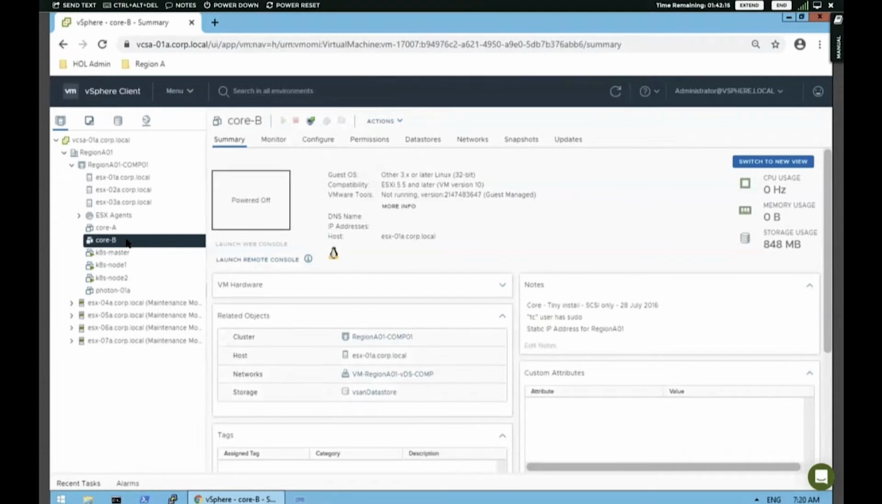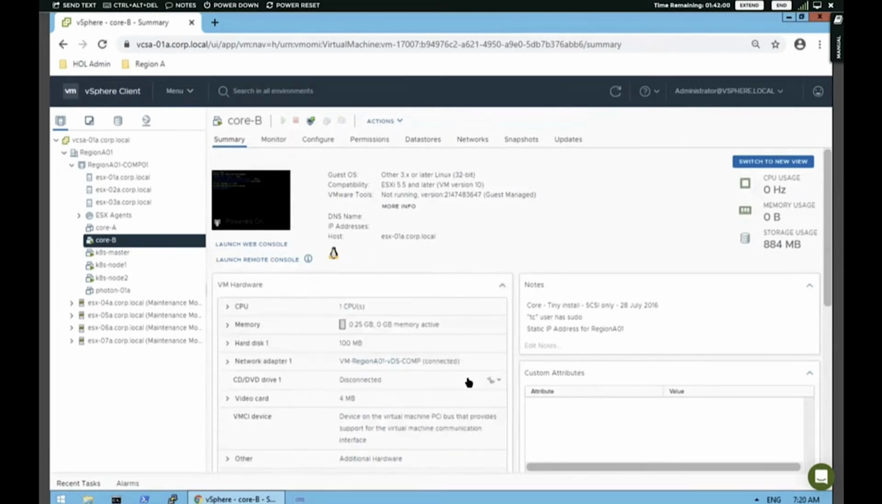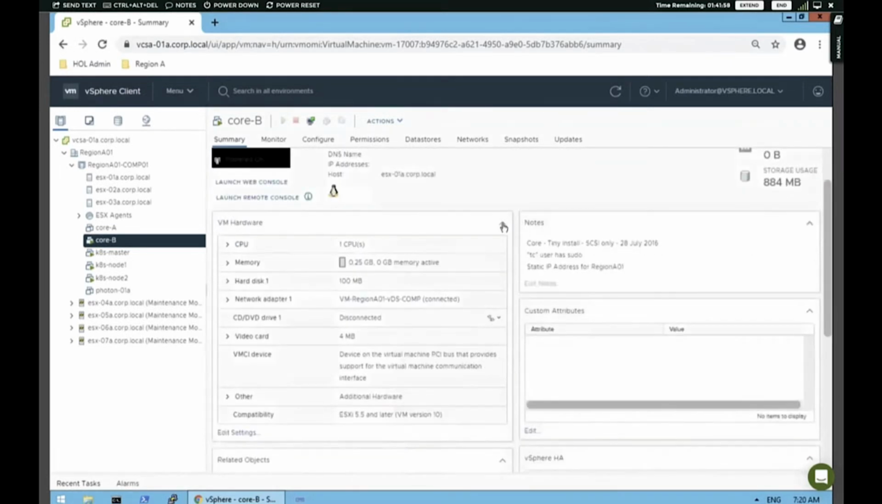So going into our environment here, taking a look at the summary, we can really see all of our different capabilities now that we're powered on. And we can see our different objects that we have, so we know which host we're on, which cluster we're a part of. We can even take a look at the VM hardware that we have in here, so configurations for our virtual machine.